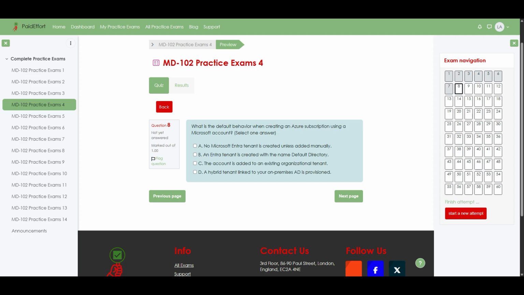Question 8. What is the default behavior when creating an Azure subscription using a Microsoft account? Select one answer. A. No Microsoft Entra tenant is created unless added manually. B. An Entra tenant is created with the name default directory. C. The account is added to an existing organizational tenant. D. A hybrid tenant linked to your on-premises AD is provisioned. The correct answer is B. An Entra tenant is created with the name default directory.